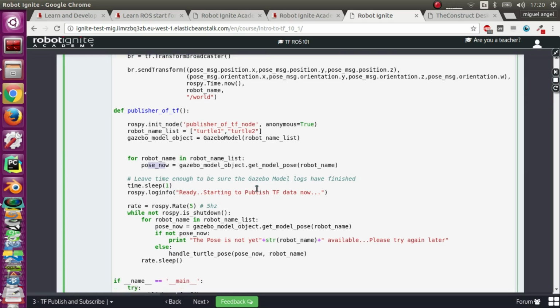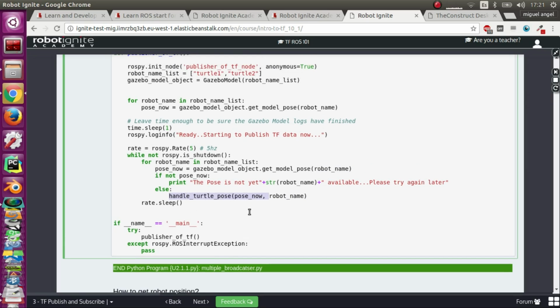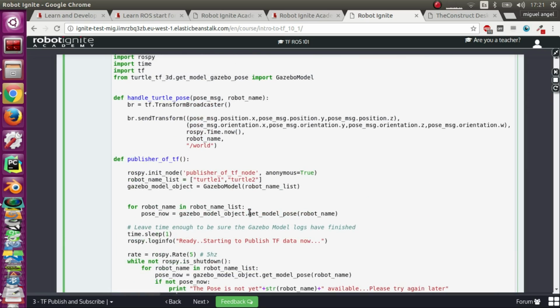So in this case, we're using this class that extracts the position that we have. We're going to get each position for each robot, and we're going to publish the TFs with this method here. Essentially, it's a while loop that gets the position for each robot, and it publishes the TF. Nothing special about that.